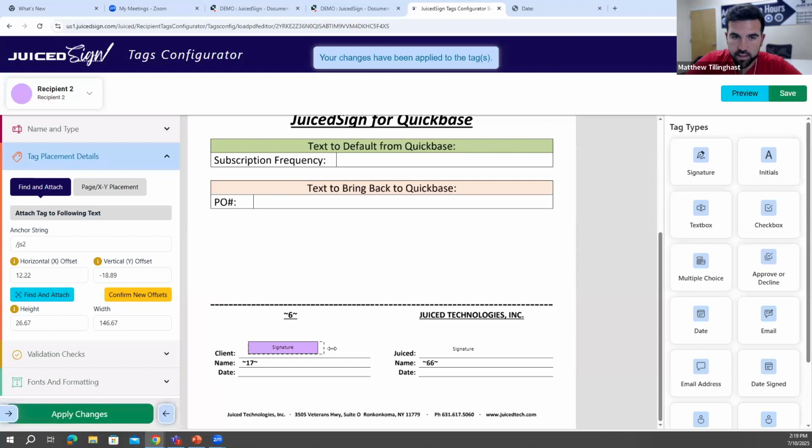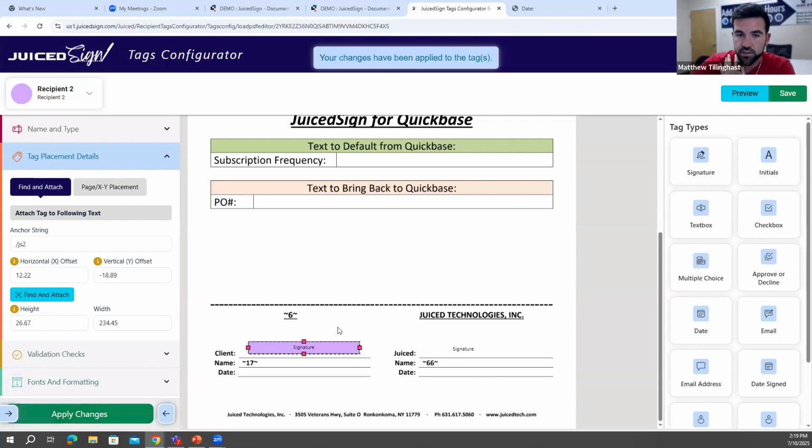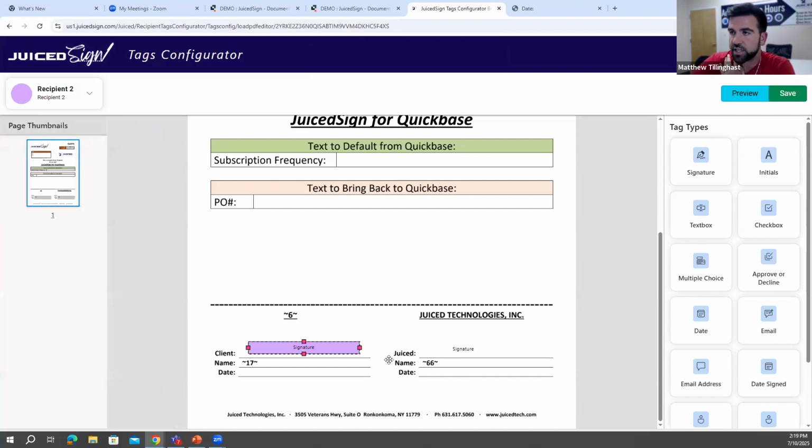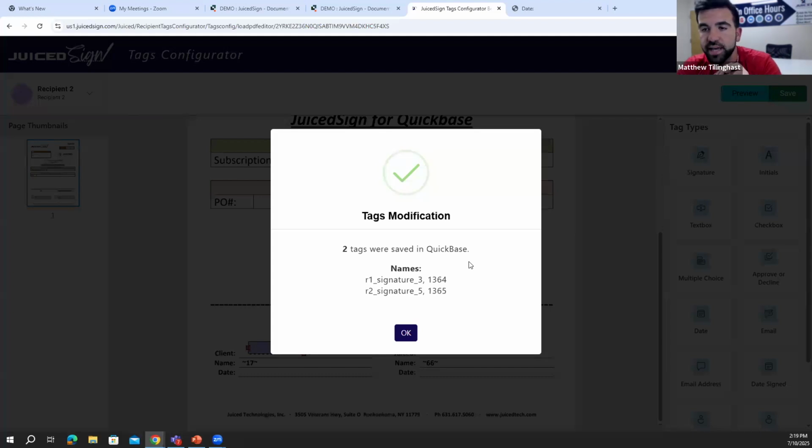Now, maybe I also want to make this a little longer because I believe the signature name may be bigger. You can see the width increase, right? Matthew Tillinghast, super long name. So you want to make sure that's long enough to fit whatever your prospective clients' names are. So we expanded that out a little bit. So now I can confirm new offsets. These are going to save. I'm going to hit apply changes, and I'm going to push this back. All right, so now we have our 2 signature tags. One thing you want to be able to do is save, top right corner, and now you see this pop up, tag modifications.